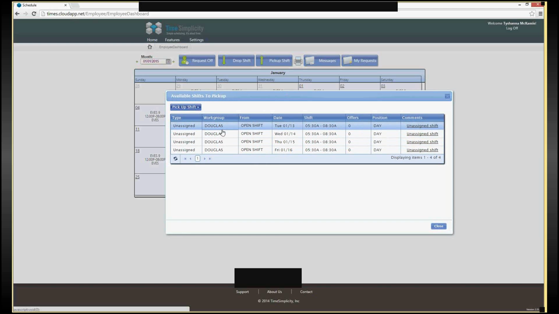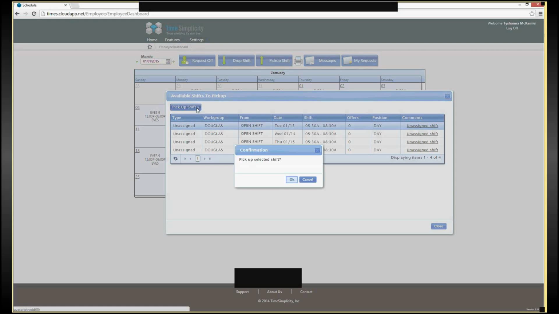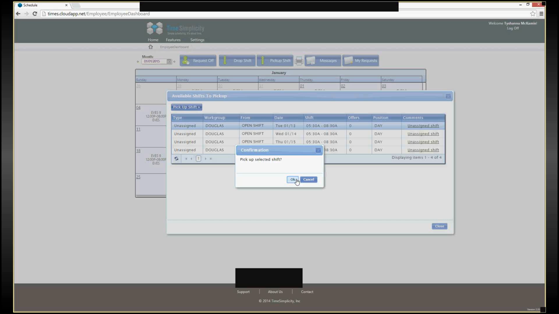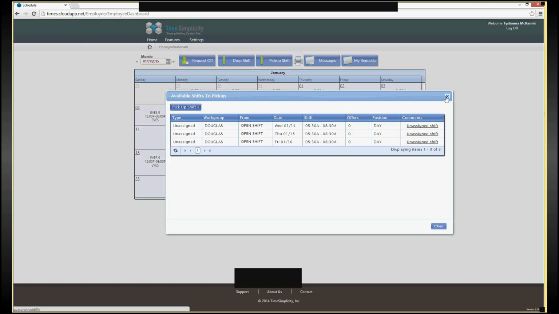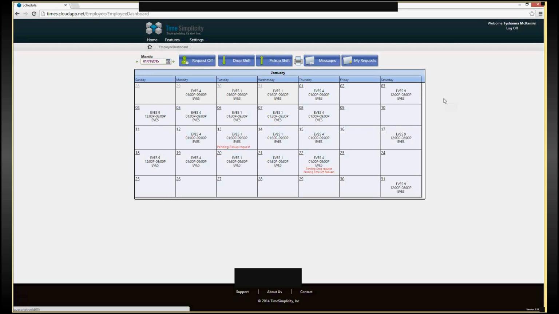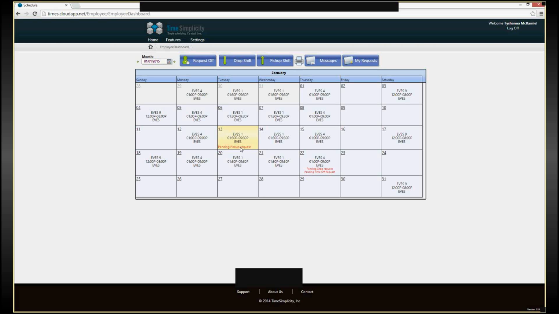If Ty wanted to pick up one of these shifts, she could click on it. Like I said, it's going to hold up that highlight there. I'm going to click pick up shift, and then it's going to confirm that with you. I'm going to say okay. And now it's submitted a request that, hey, I want to work that day, and it's going to show that I've got this request hanging out here on my screen that you've requested to pick up a shift on this day, but it hasn't been approved yet. When it has been approved, it's going to show up just like any other shift here on your schedule.